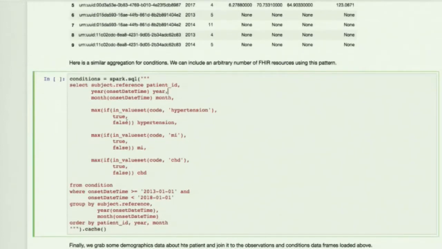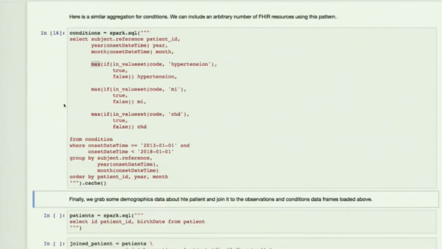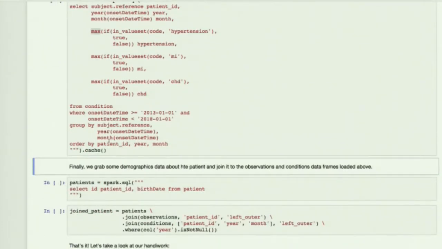The next one, let's detect the condition records that are reported for a time period. It's exactly the same structure. If there's hypertension, we include true; if not, false. The semantics, at least in Spark SQL, of max is that true is greater than false, so this will return true if there's a hypertension condition recorded in that time frame.